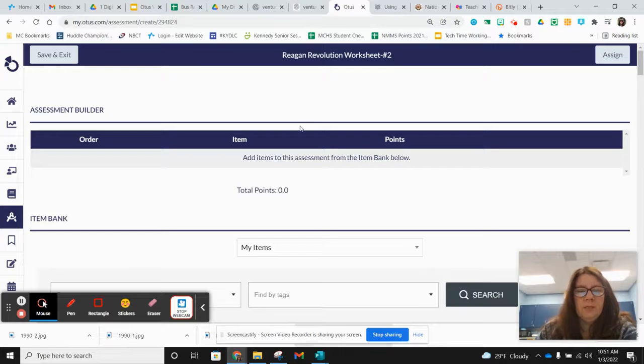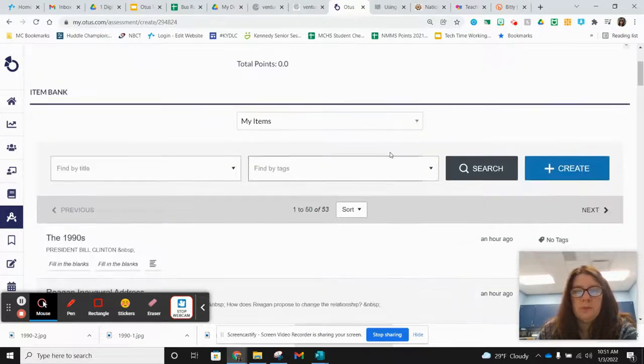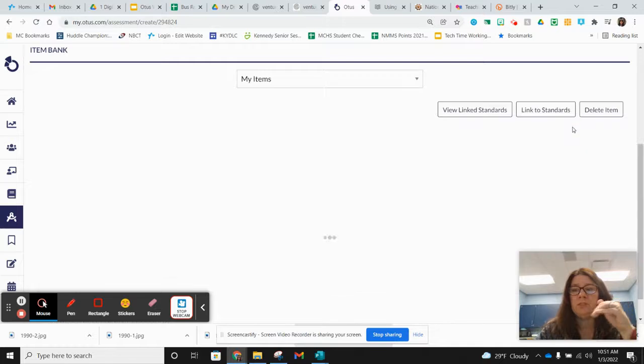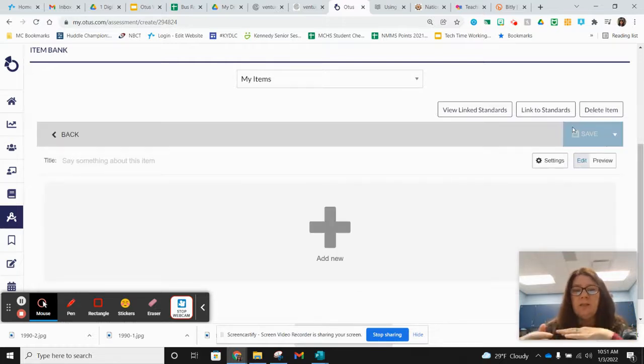Okay, and you're going to give this just a second to load. This is your little assessment builder, and you're going to scroll down a little bit to this item bank, and you're going to click create for a new item. What I'm going to do on this one is actually just create one item for this entire worksheet, and I'm going to layer different components into the item. Okay, so I'm going to give this a title, I'm going to just name it again, the Reagan Revolution.